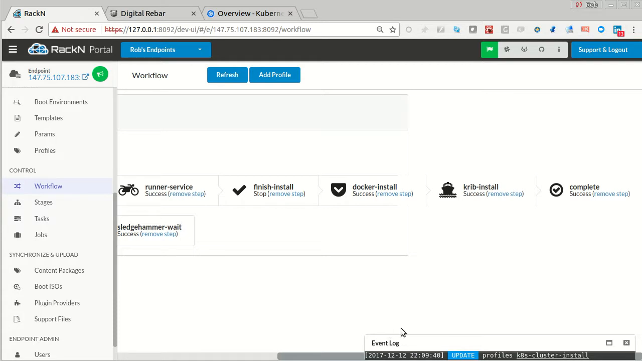We're going to install Docker, which we need. Then we're going to run crib install. So exactly the same post steps. And then we're just going to be done. We're going to say it's successful.